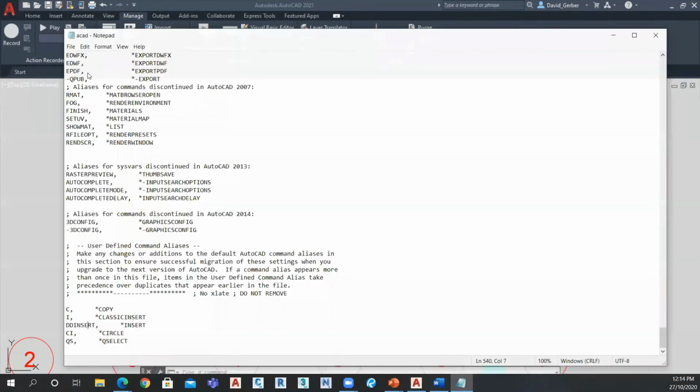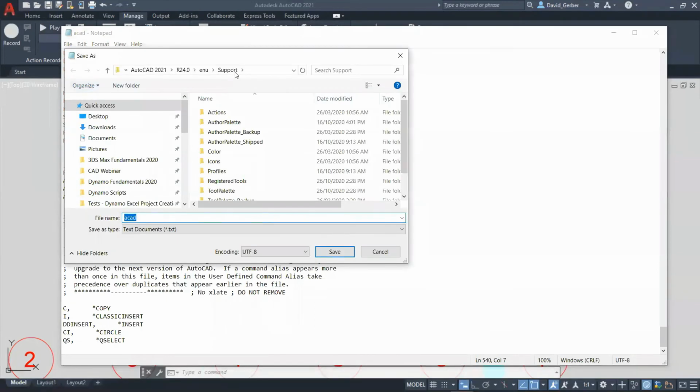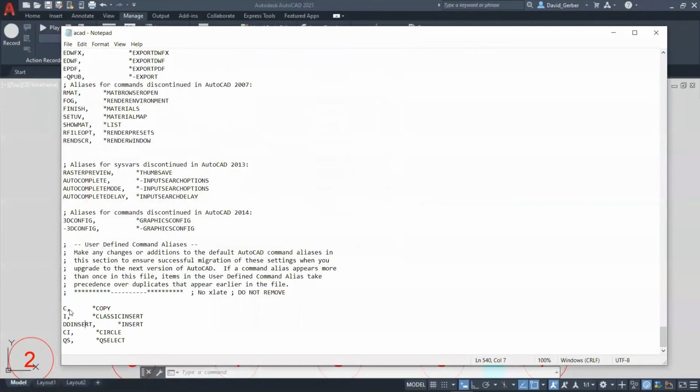Something to note though is double check where this is saved. I can see that this is just my stock folder, but double check where it's saved just in case your company has saved it on a network area, because as you start to tweak this, you might actually start to tweak it for other people as well, which may or may not be ideal because maybe they are used to CI being the copy, or they don't want the classic insert. So it's just something to note as well.